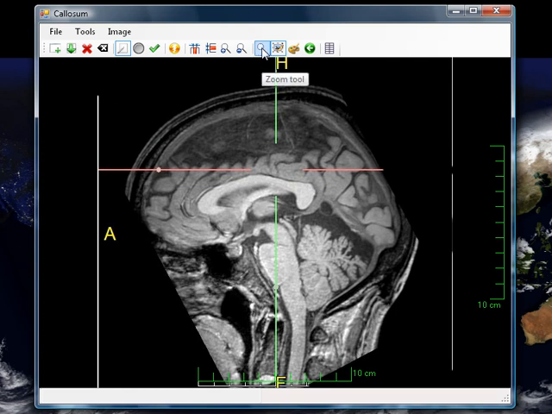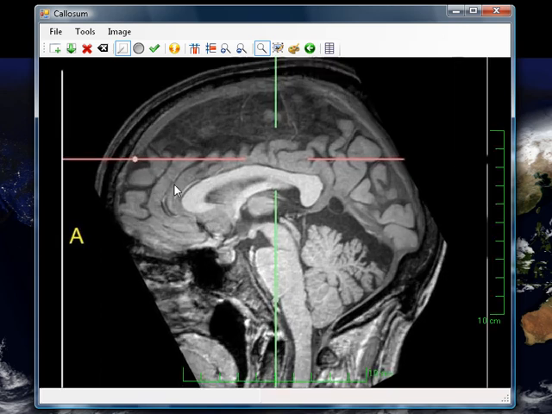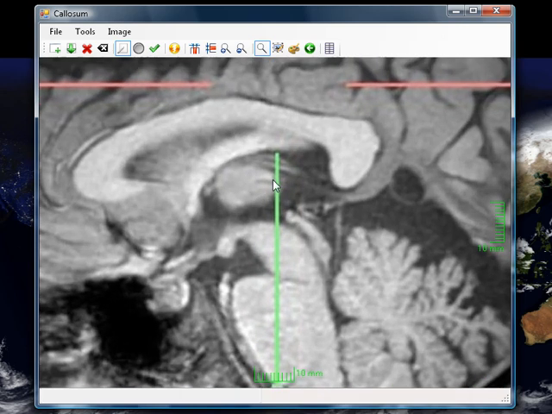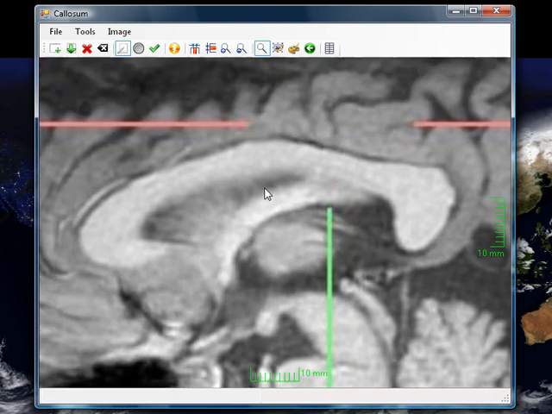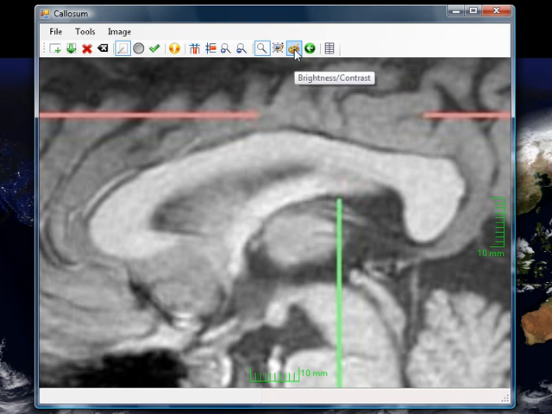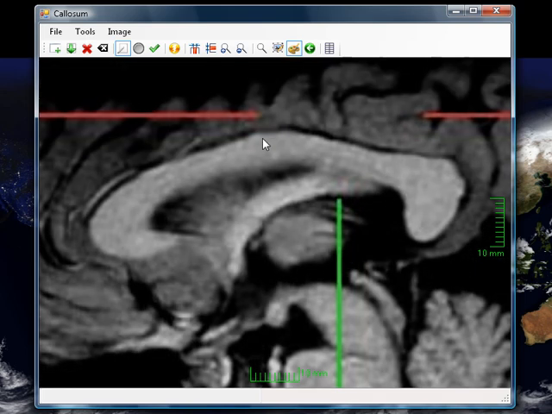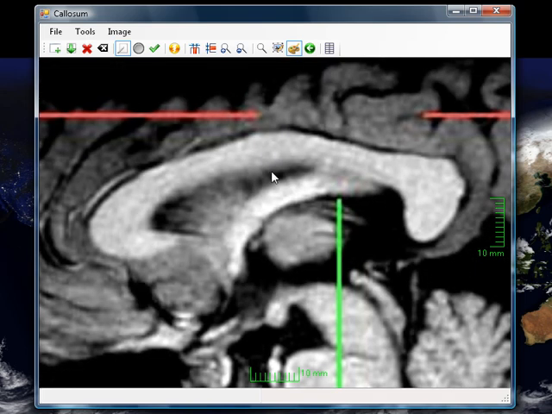Let's optimize it. So zoom, first of all, click on the zoom tool, left click, hold it down and drag left and right to zoom in and out. Click with the right mouse button to pan. And now change the brightness and the contrast. In this case, click on that, left click and drag to change the brightness and the contrast so that we get good definition between the corpus callosum and the rest of the brain, like so.